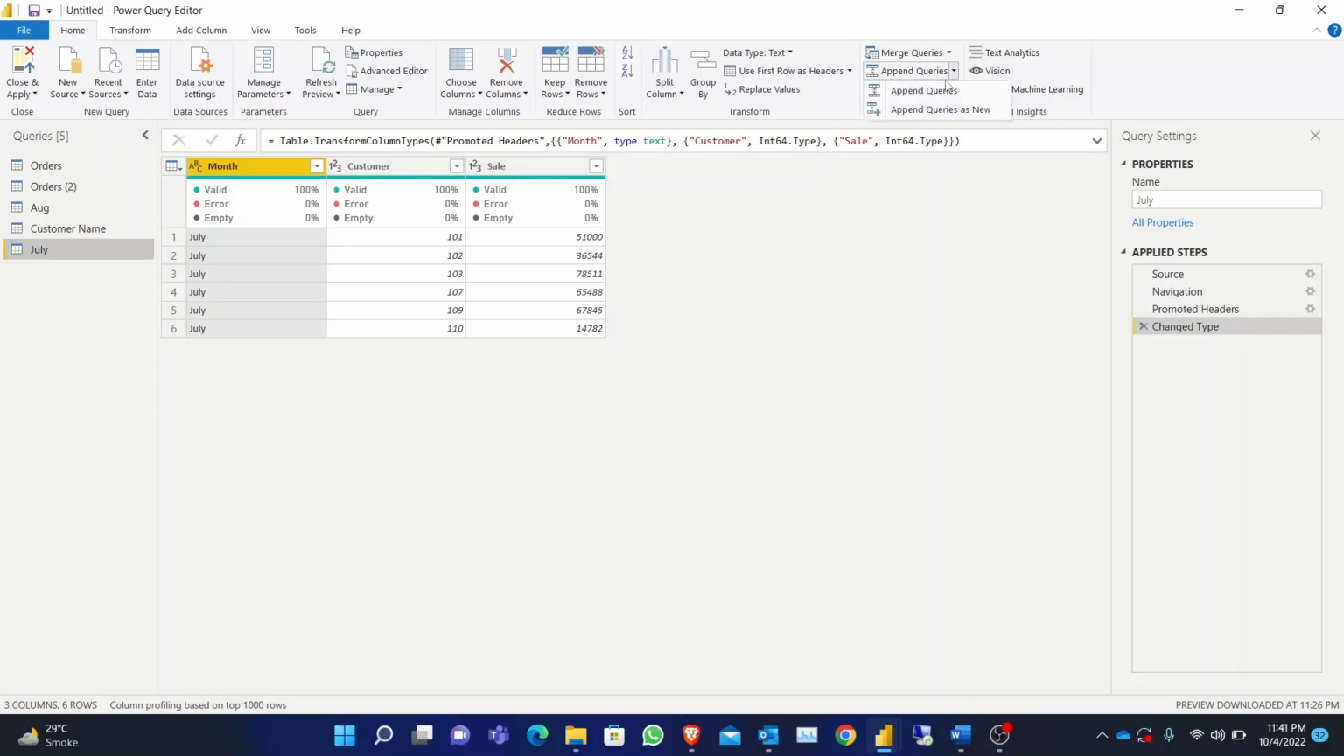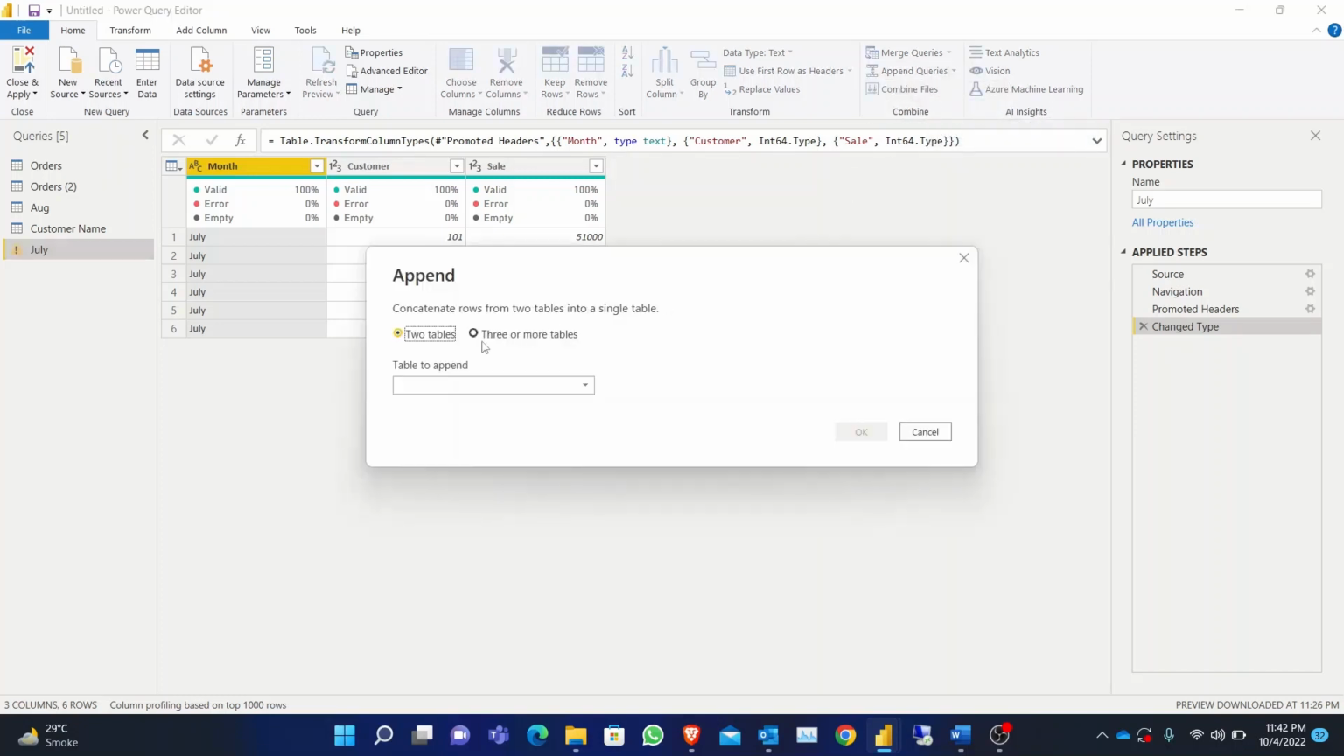There it will ask whether I want to append queries in this table or I want to append queries as new. If I click on new, then it will make a copy of July, but I want to append queries in this table. I will click on append queries. Okay, so how many tables do you want to append? Basically I want to append 2 tables. First is my resident table, the July table, and then the other one will be the August table, and I will click on OK.